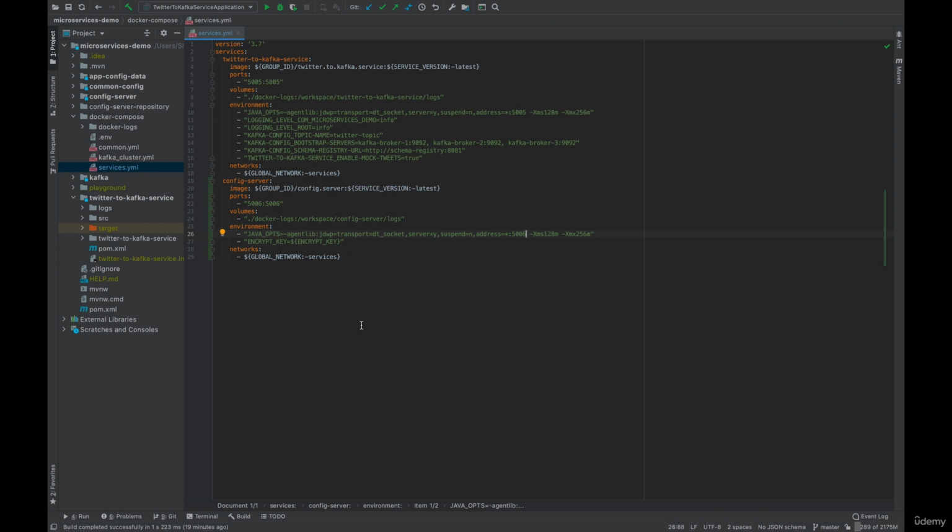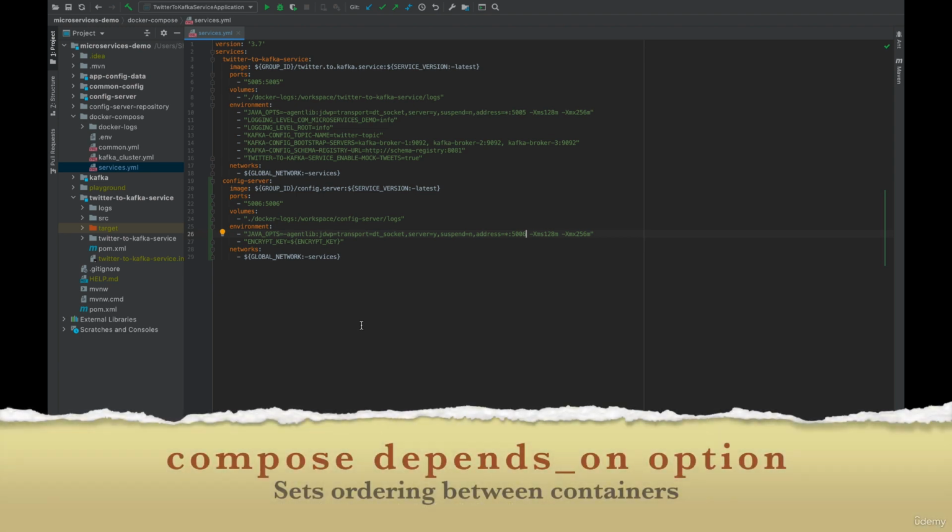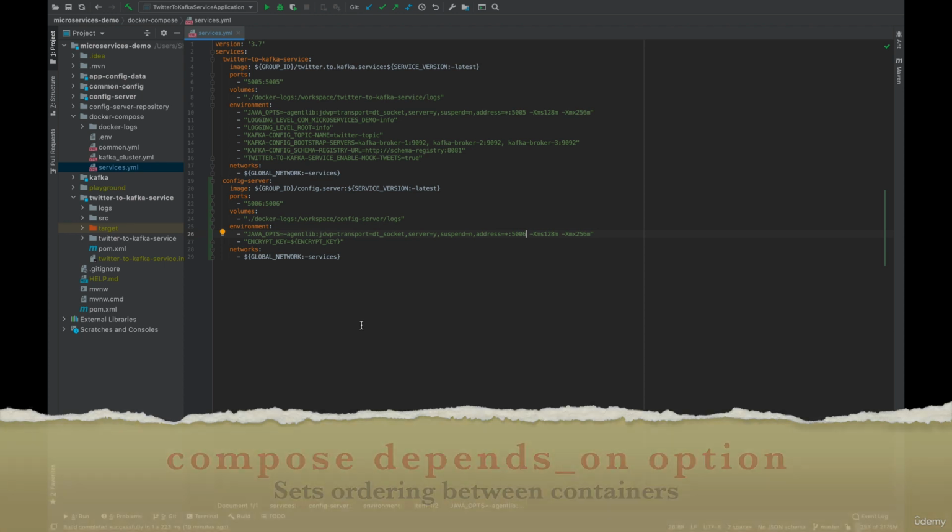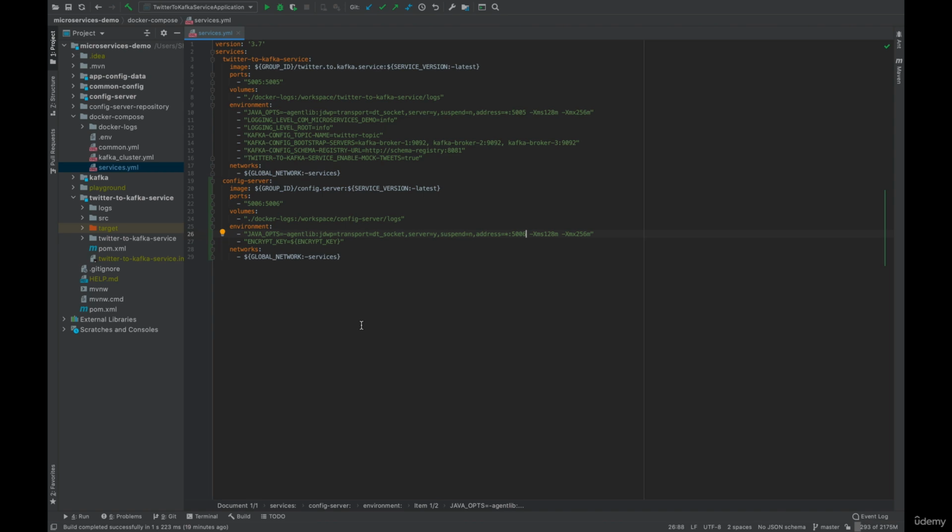Now that we will run Twitter to Kafka service and config server together in a single compose file, what happens when the service tries to reach the config server and config server is not up yet? In that case, we need to set a health check to service and wait until config server is ready. There are some options like depends on the compose file definition. However, we need a more sophisticated approach to really check the health endpoint of config server, because depends on only checks if the container is up and running. Doesn't check if the application inside the container is really running.